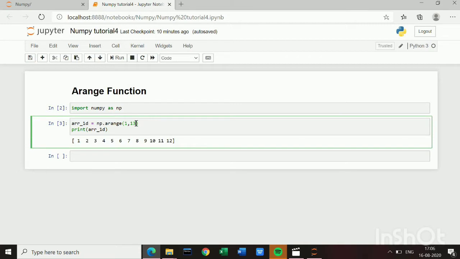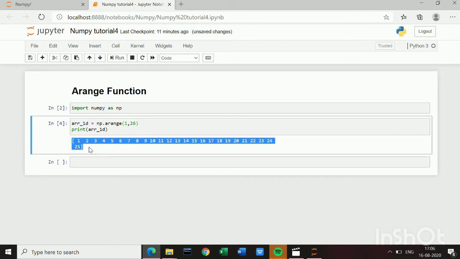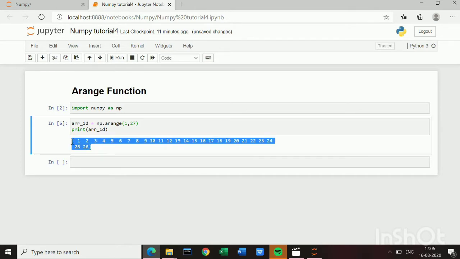Suppose I want 1 to 26. You can see that I have got numbers 1 to 25. Sorry, we want 26, so I will write 27 here. Now you can see that we got 1 to 26. This is the work of the arange function.